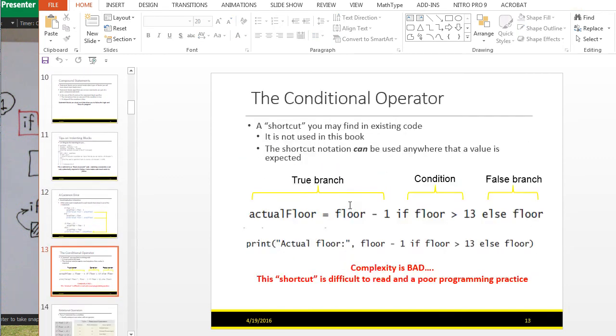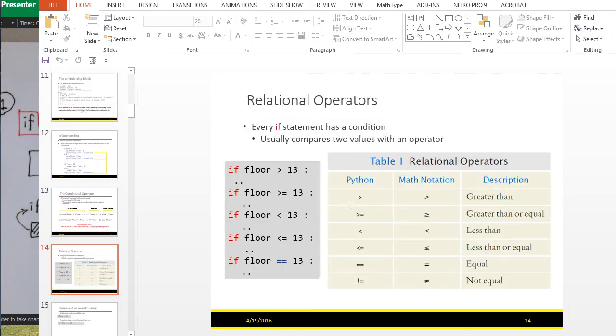The last thing is the relational operators. So in Python, this means greater than, and this means greater than or equal to, and less than, and less than or equal to, and equal and not equal. So every if statement has a condition and usually compares two values with an operator.